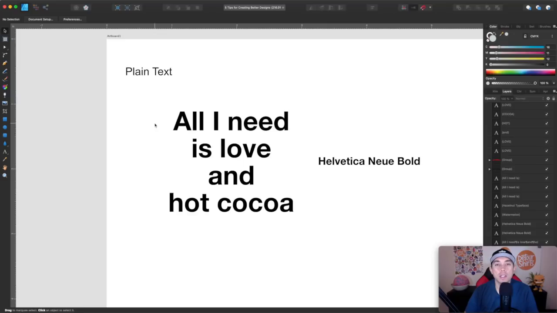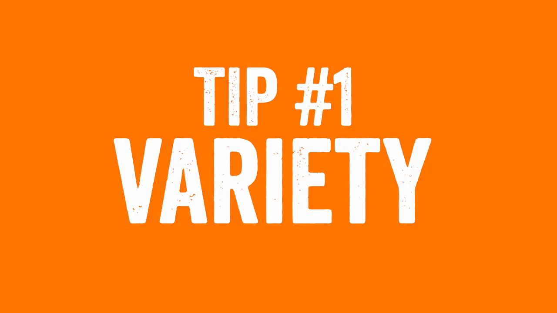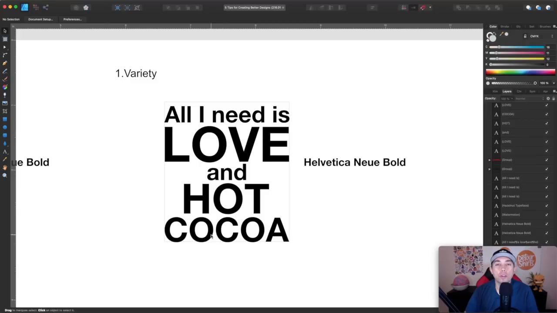I know you've seen some text designs on RedBubble and they do sell sometimes, but more often than not, they're not just plain text. So the first tip that you can do to make this just a little bit better is variety. Tip 1 is variety. So here's what we're going to do for variety.